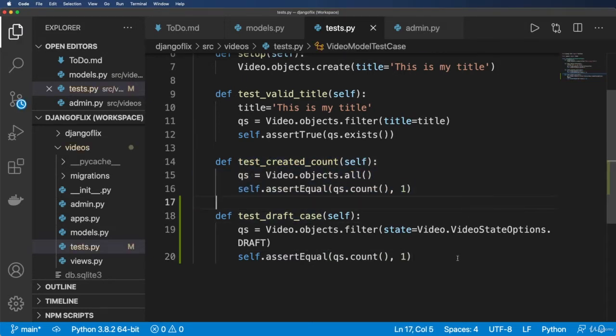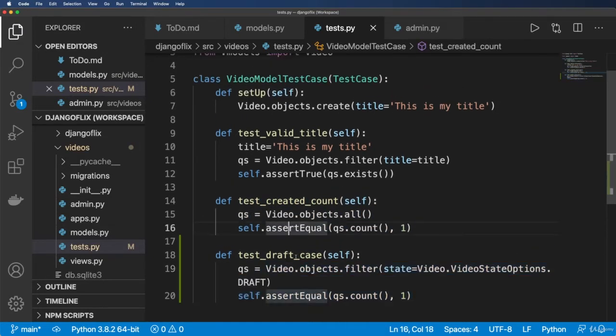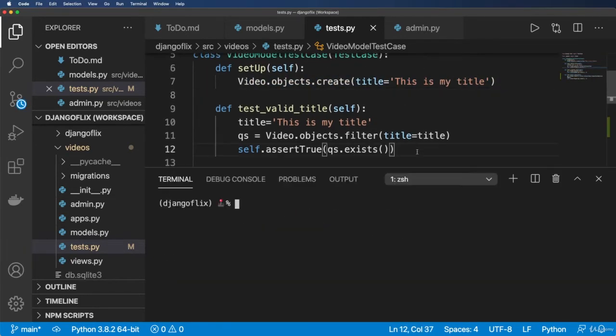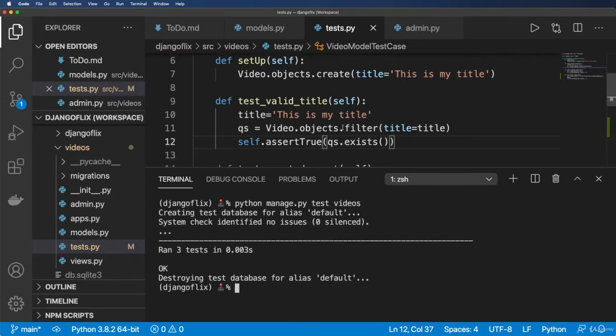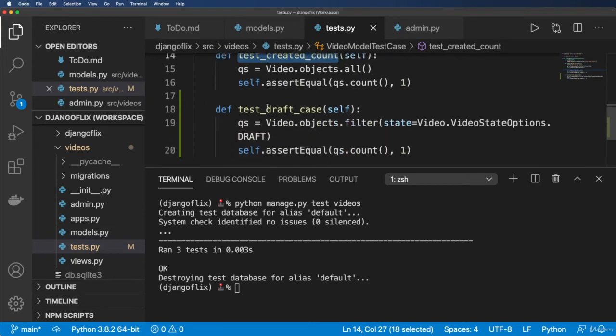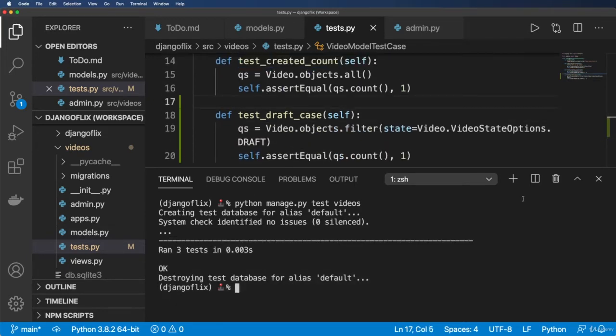Just like the created count, it's almost identical to that, but now we've got a draft case because of the default value that we set before. So I'm going to go ahead and now run python manage.py test videos, hit enter. Sure enough, it did test and pass correctly. So we've got 1, 2, 3 tests, and we ran 3 tests.